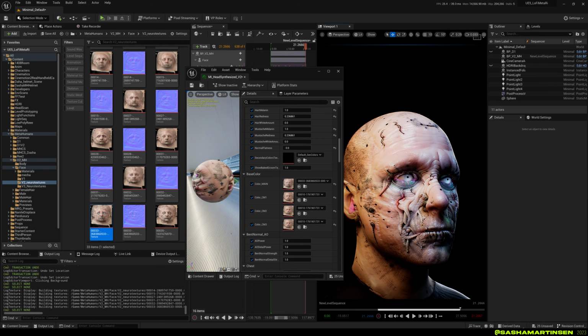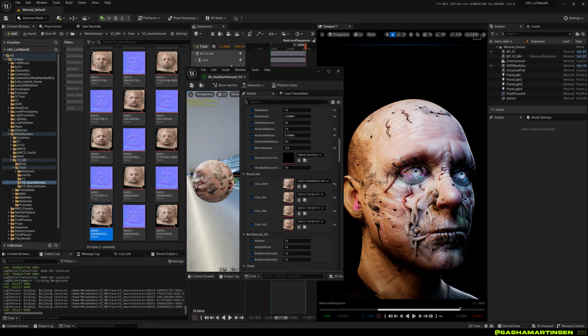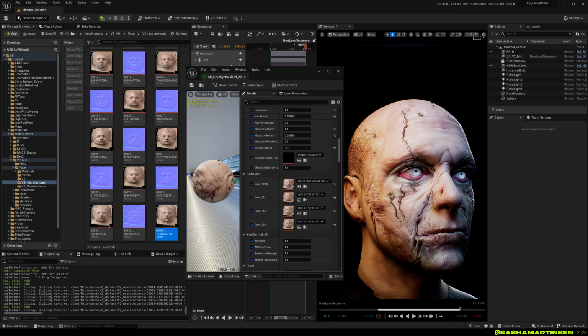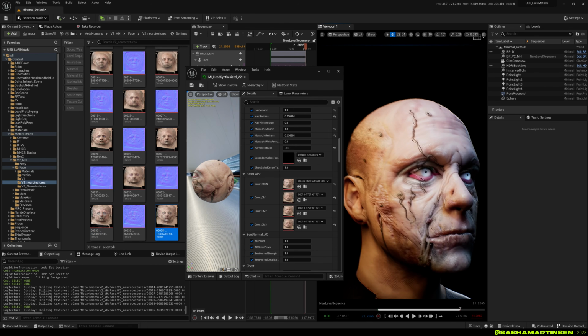Also, we can do upscaling of this texture, but this is also not the point here. You can find many upscalers on the internet.